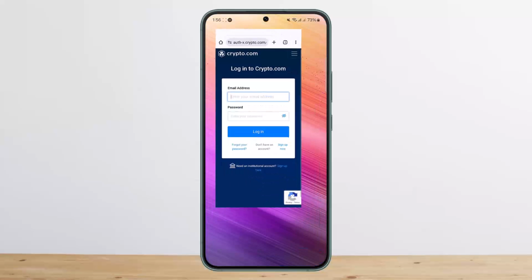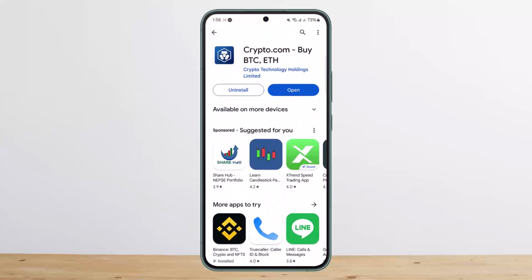If you want to do it on the application, you can download the crypto.com wallet, and once you do it, you can open it up and you'll get the login option. You want to simply tap on login and you'll be able to log in. So this way you can log in to crypto.com.